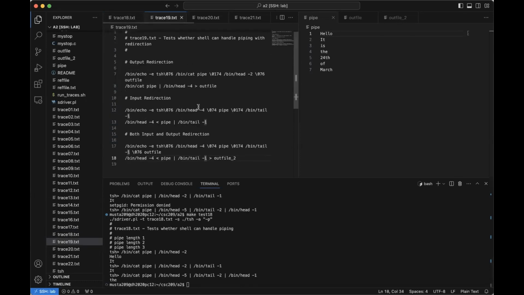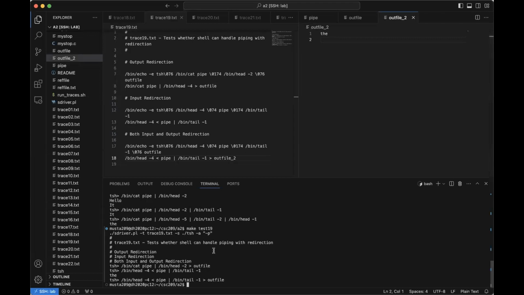Now for 19, we simply test piping in conjunction with redirection. So we have an out file and an out file 2 here. And running the test gives us the correct outputs in each of the out files, as well as the correct output in this shell down here.